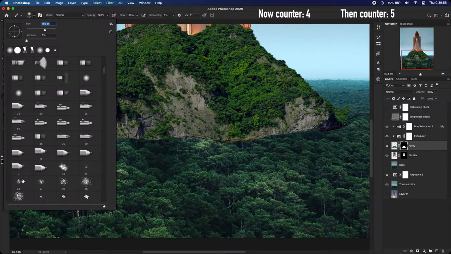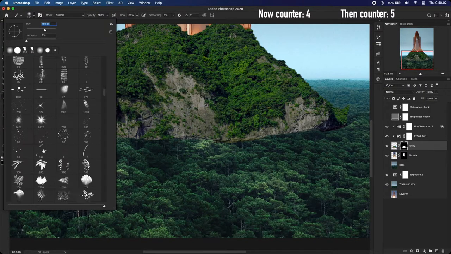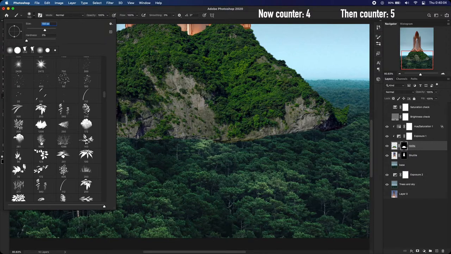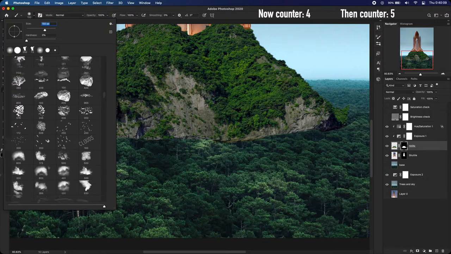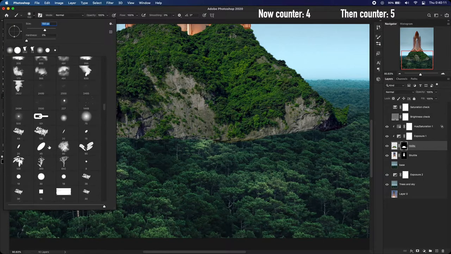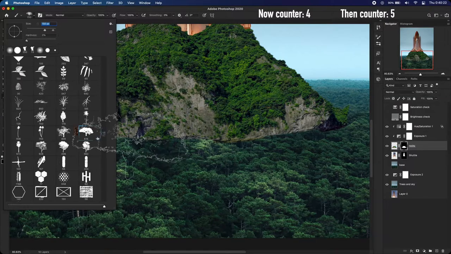Now as a quick shout out, most of the brushes that I use on this photo and in general are made by a digital painter called Imad Awan. I hope I pronounced his name right. Anyway, he has an amazing YouTube channel with out of this world content. And his brushes are completely free, so you guys should definitely check him out.